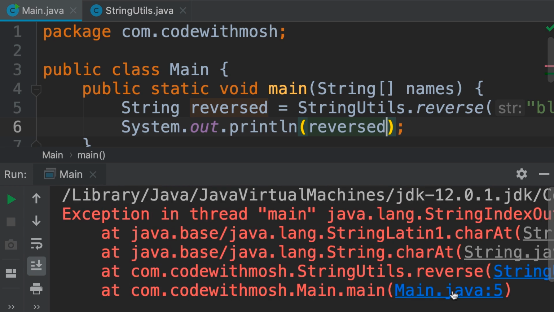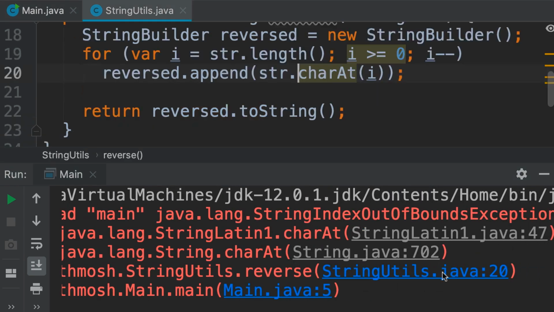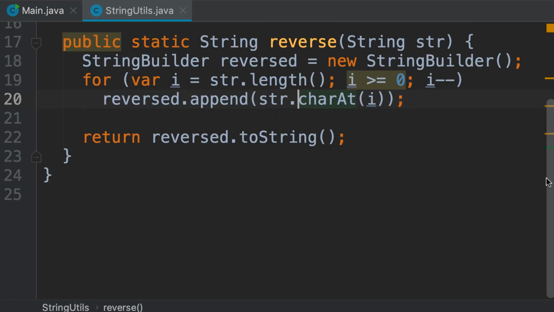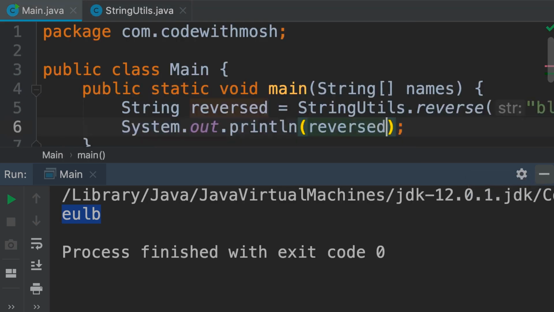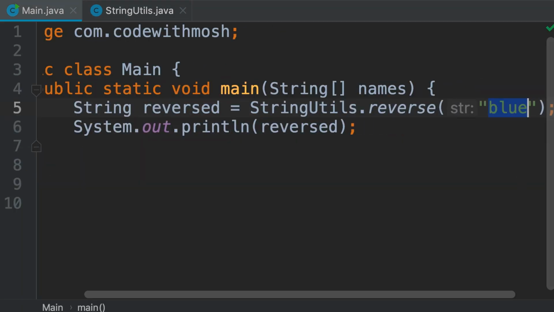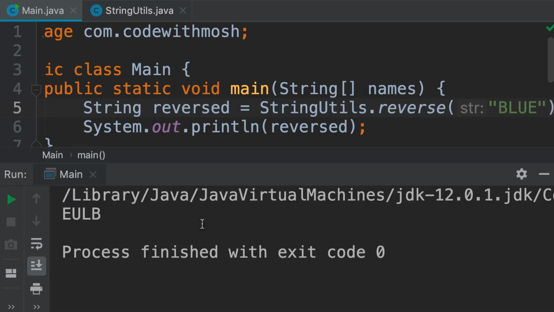We got an exception. String index out of range. So let's see where this happened. We got this exception because I forgot to add a -1 over here. Let's run the program one more time. Okay, our blue string is reversed. Beautiful. What if we have an uppercase string? Obviously, it's going to work, but it's better to test it.